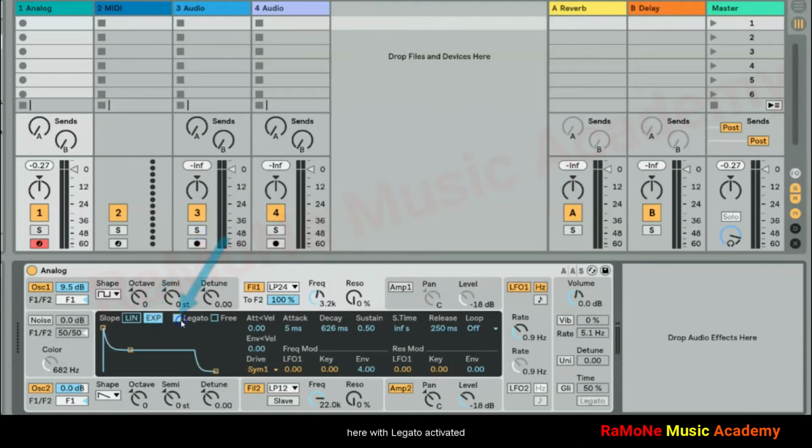Here with legato activated, when we press and hold one note, and then when we press a new note, the new note will use the original note's envelope. And with the free option activated, the sustain phase of the envelope will be bypassed.